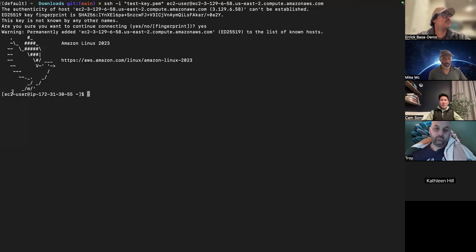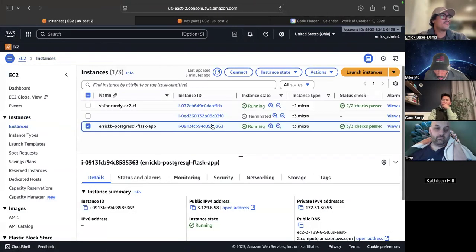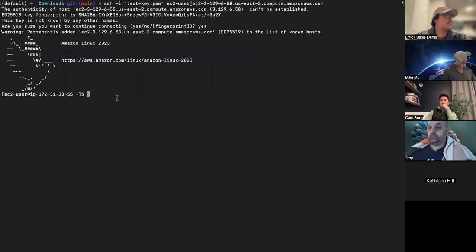Okay. So you know you're within the EC2 instance when you see you're connected to the EC2 user, and it states the IP address of that EC2 instance. So it's 172.3.1. Let's double check. Go back here, and then you can look at all the details within that specific instance by clicking on the instance ID. And yep, 172.3.1.3055, which is the IPv4 IP address.